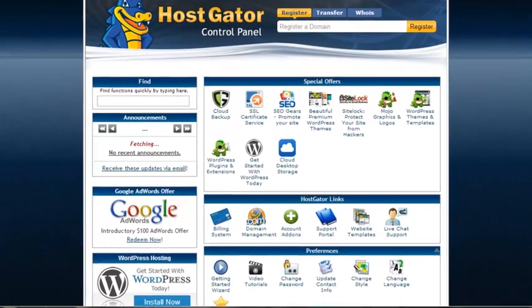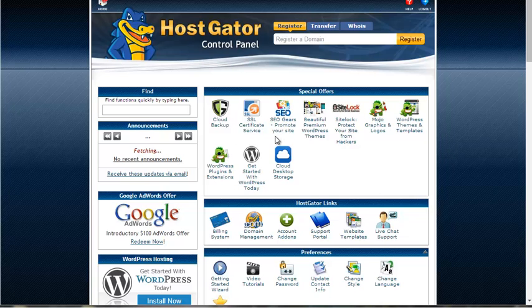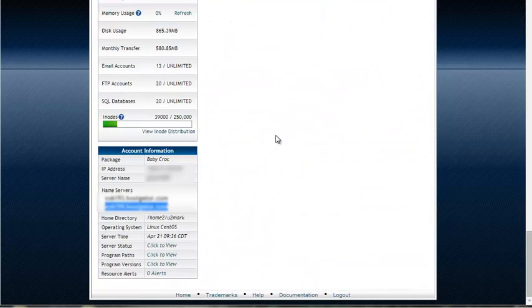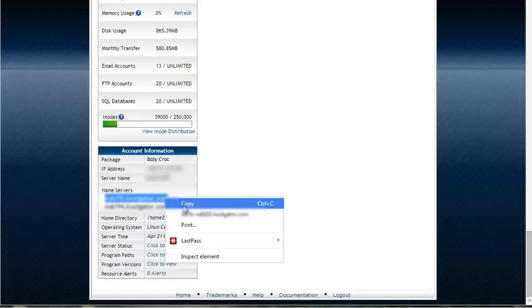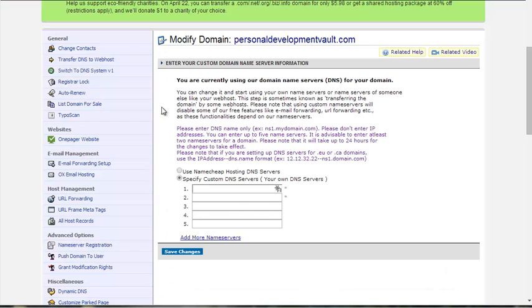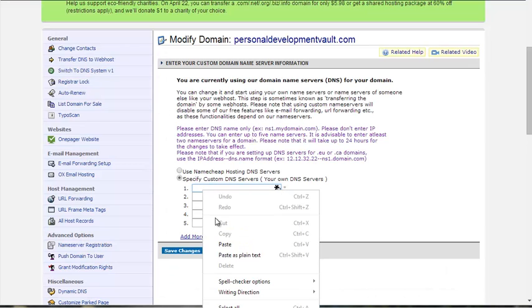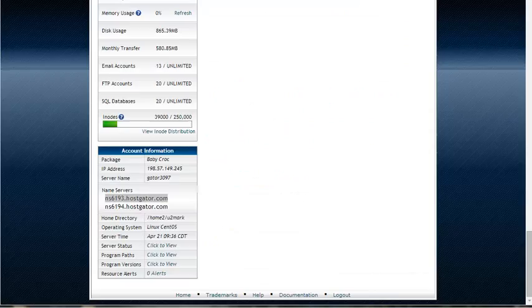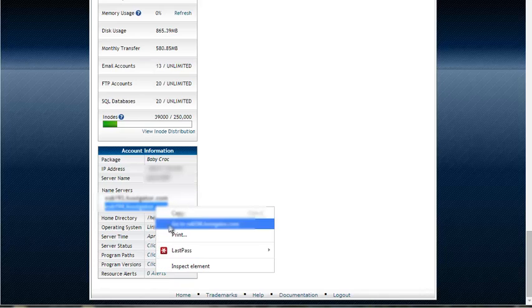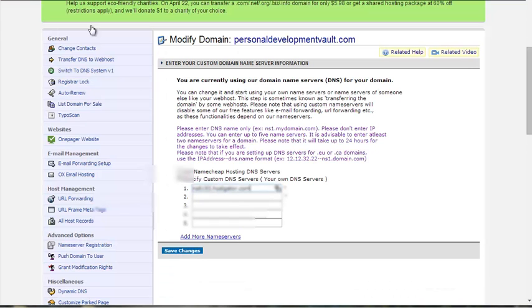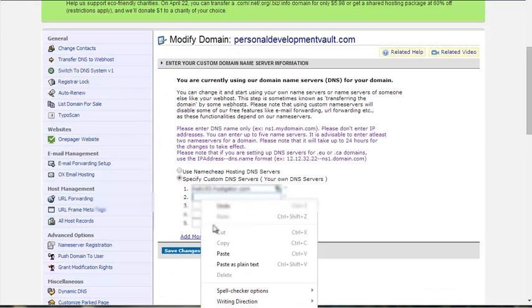In Hostgator, it is a cPanel, so it is located at the very bottom. It says account information and the name servers right here. I just copy it and paste it. There are two of them, so I need to do that twice. Paste, go back, copy, and then go back and paste.